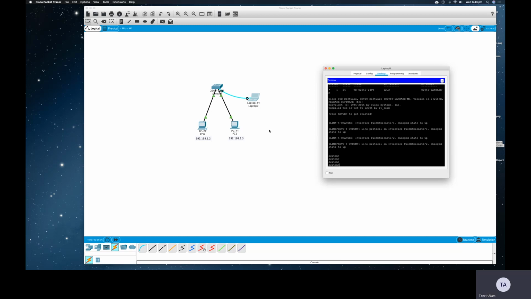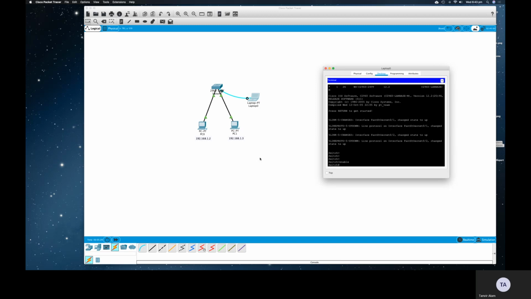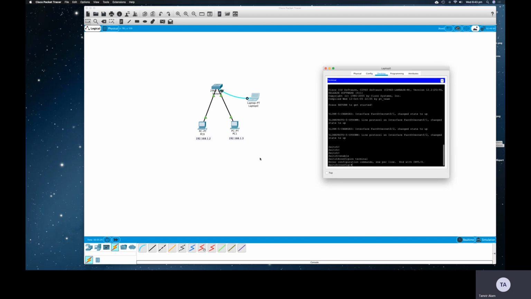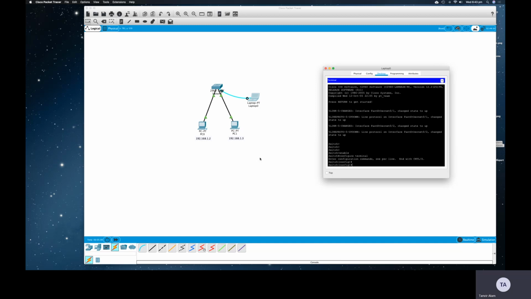Now, the first thing we will do is set up a password for this switch. Go to the privileged user mode by typing enable, hit enter, and then go to the global configuration mode by typing configure terminal, hit enter. Now we will enable a password. So type enable secret Cisco. The password will be Cisco and it will be MD5 encrypted.